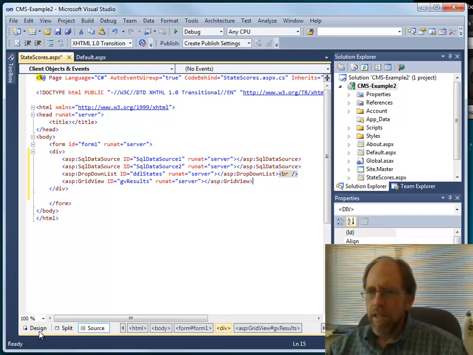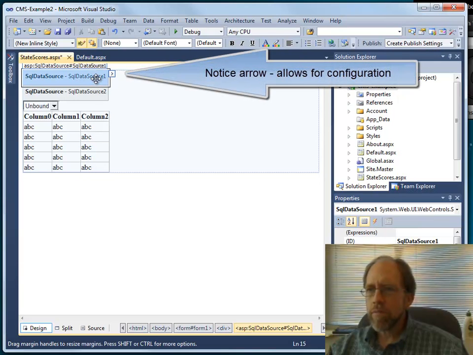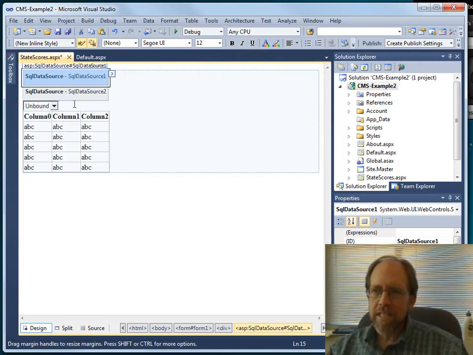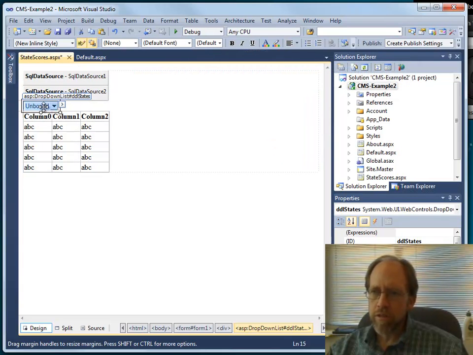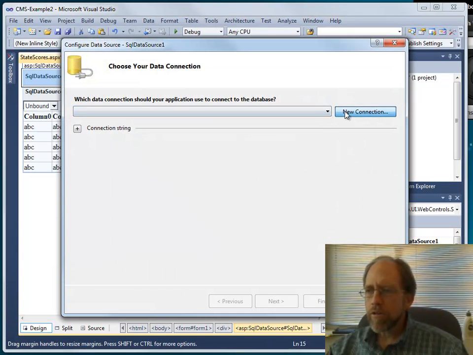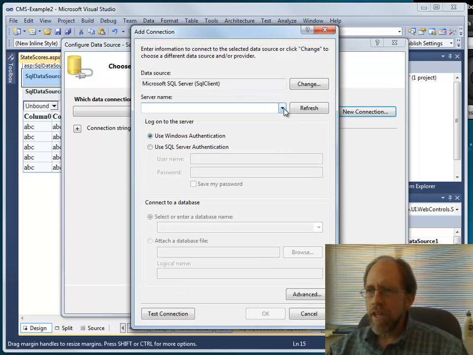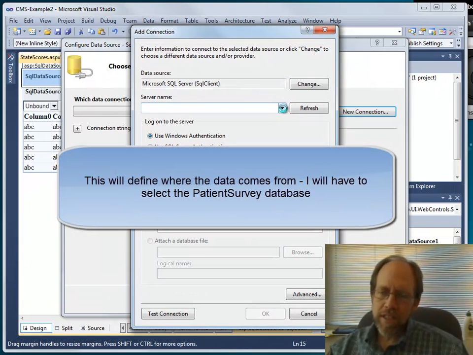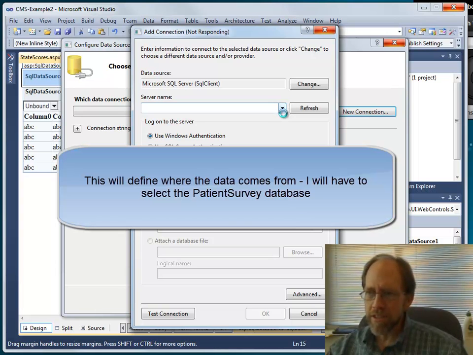So now let's go up to the design view, and the first thing I'm going to do is configure this data source. I'm going to take this data source and connect it to the database, and then I'm going to link it up with this drop-down. And what I want to do is show the states in the drop-down. So first thing I've got to do is configure it. I'm going to go ahead and create a new connection. New connection will actually hook up to the database that has my Medicare, Medicaid database, and you should be keeping track of where your databases are.